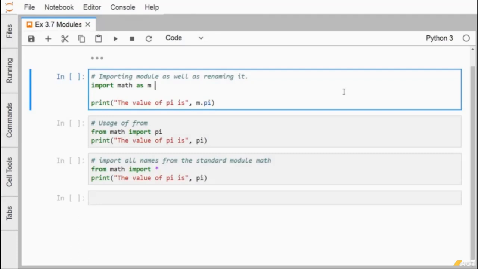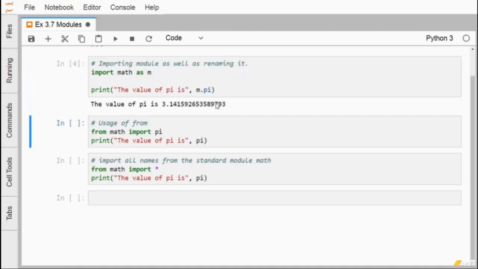That means we can create the alias of the imported module. So here, import math module as m. So next time, if I want to use this math name as a module name, instead of that we'll be using m dot. So print the value of pi is m dot pi. Because we have done the renaming of it, we have done the alias of this math as m. So m dot pi will print the respective pi value.